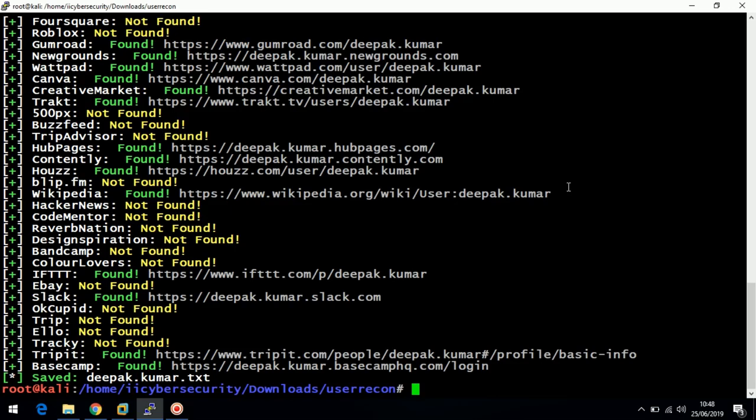As you can see, the scan has finished and it has saved the file in text format. You can also check out the text file. As you can see, User Raccoon has found that this email ID has been used to register on various social networking platforms. This information can be used in various information gathering phases.